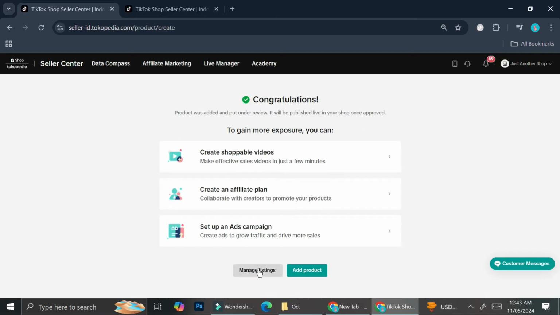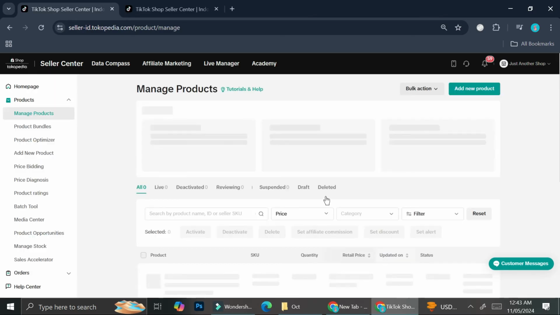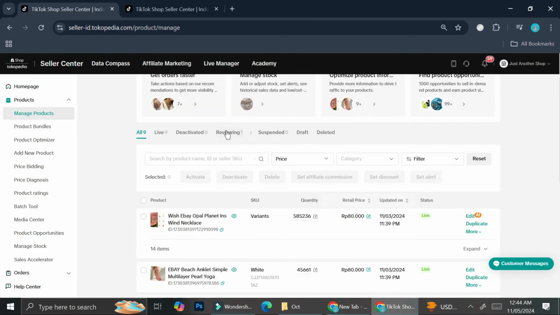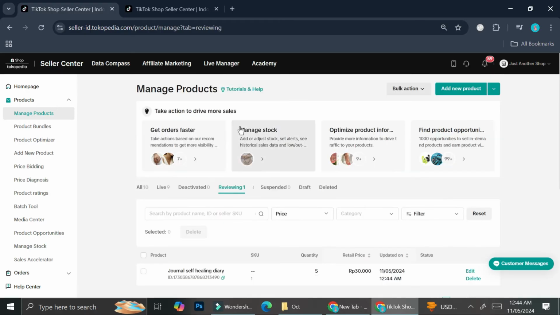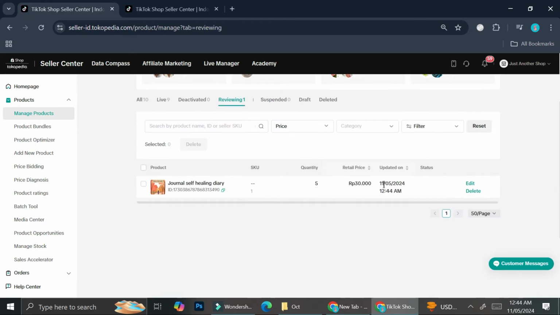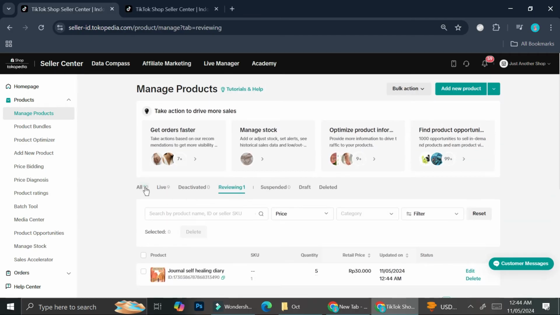I'm gonna go ahead and click manage listing over here and see if we got the product added successfully. So you can see that the book that I've added is still on review right here. So this will not be visible yet. And let's go back to the cell phone view of our TikTok.